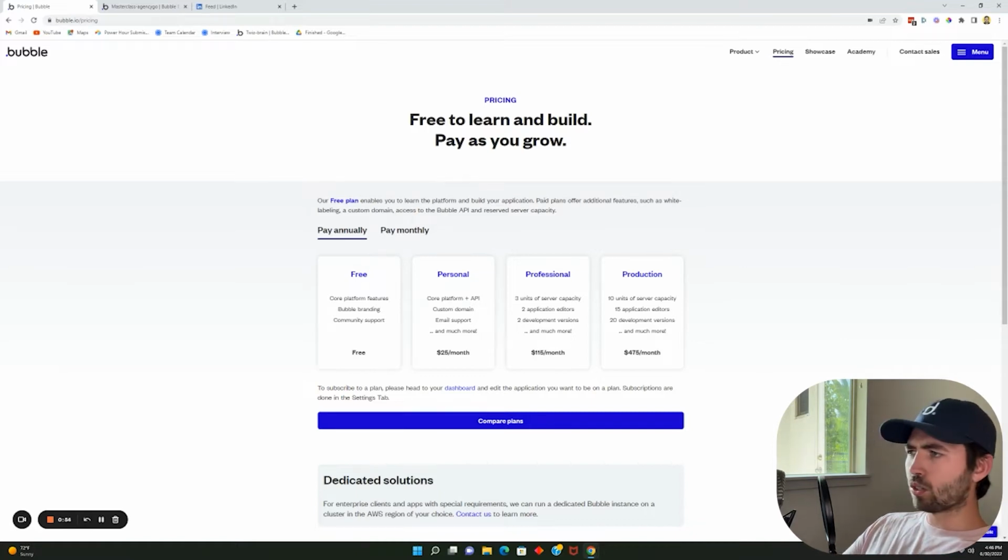And you could start off for free. You don't need to pay annual, you can pay monthly if you do want to scale up. And basically, each of these plans right here are different levels of scale within Bubble.